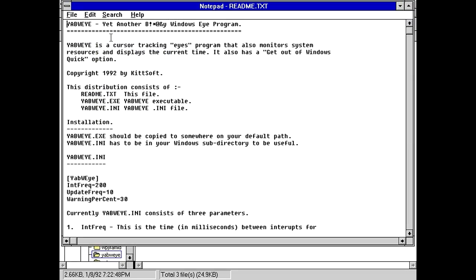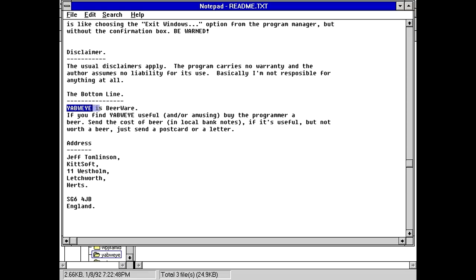So, yet another something Windows program. Okay. YABWEYE is a cursor tracking eyes program that also monitors system resources and displays current time. Oh, so this is going to be virtually nothing, isn't it? Well, this is a first. YABWEYE, or however you're supposed to say it, is beerware. So basically, if you find this program useful or amusing, then you have to buy the programmer a beer.